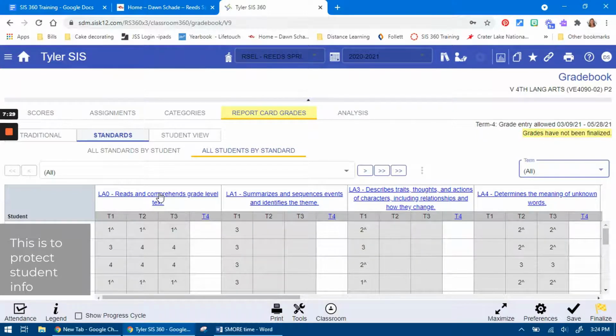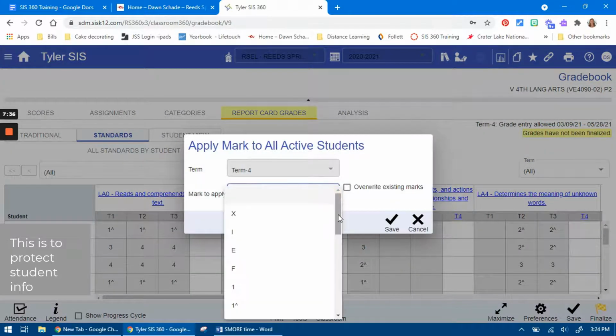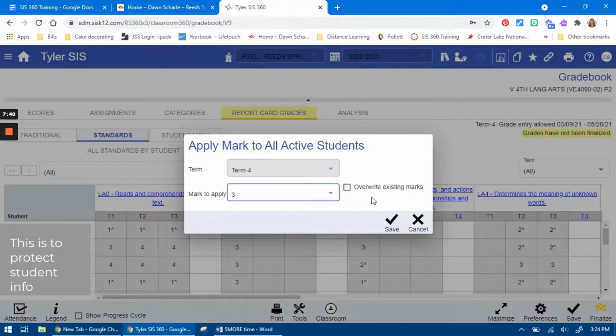If you want to do that, you just click on the heading and click Apply Mark to All Active Students. And once you're there, you can use the drop-down menu to choose the mark that you want. You can choose to override existing marks, or if you leave it unmarked, it won't overwrite existing marks. And then you would click save. I'm not going to do that now because I don't want to mark all my students as this.